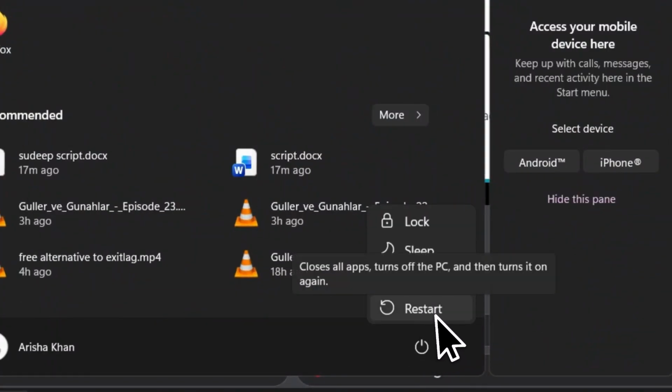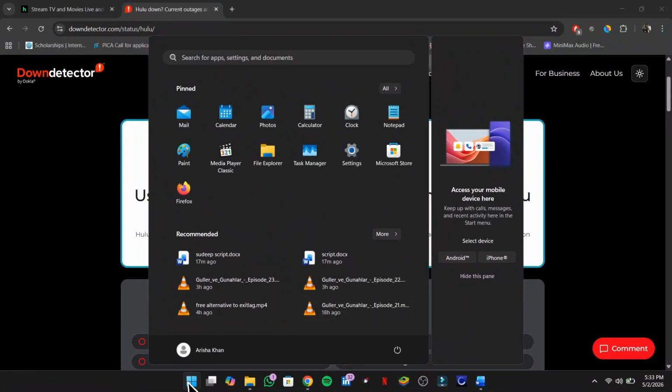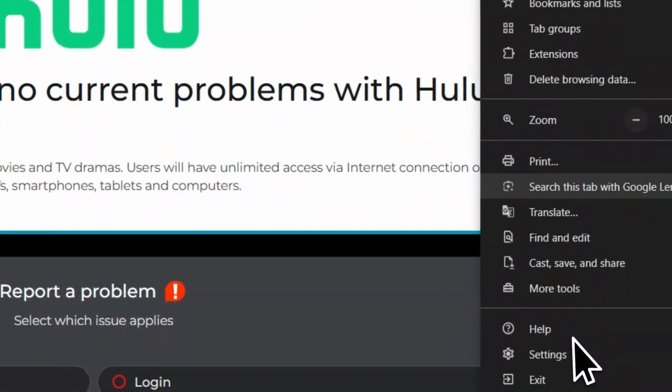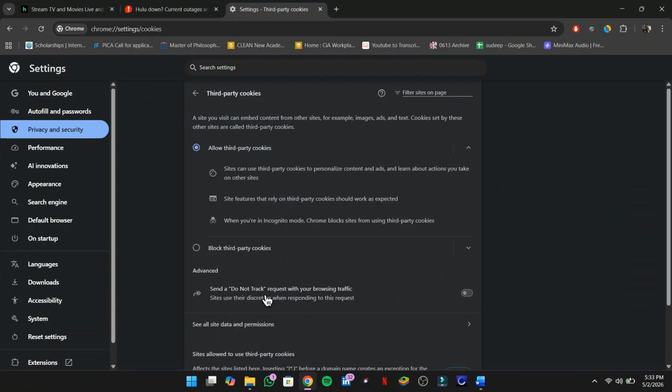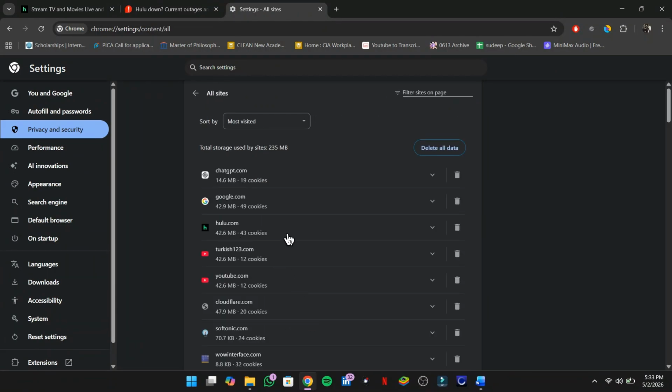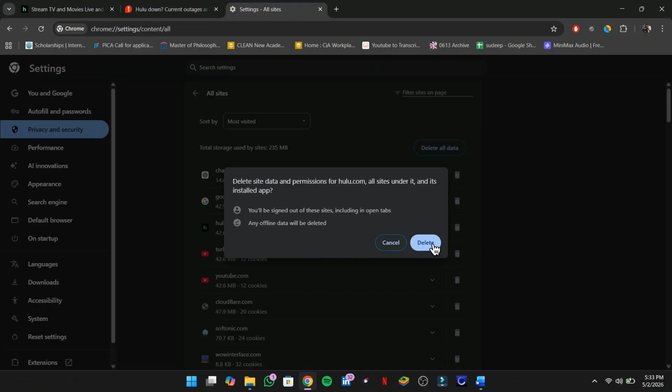You should also clear the app cache. Go to the three dots in the upper right corner, open Settings, select Privacy and Settings, choose Third-Party Cookies, then click on All Site Data and Permissions, find Hulu, and delete the cache.